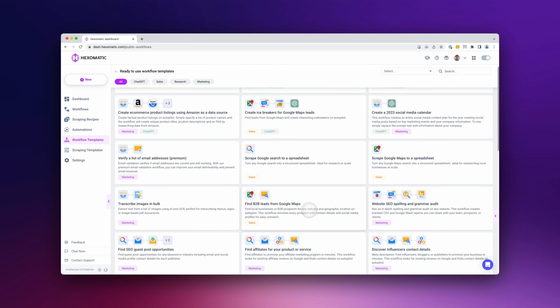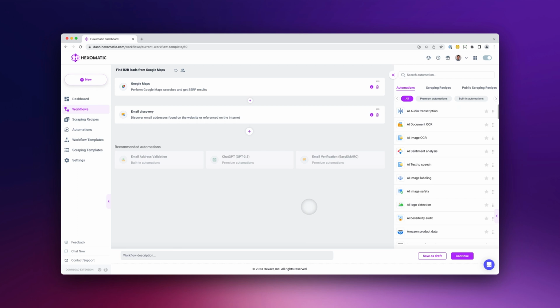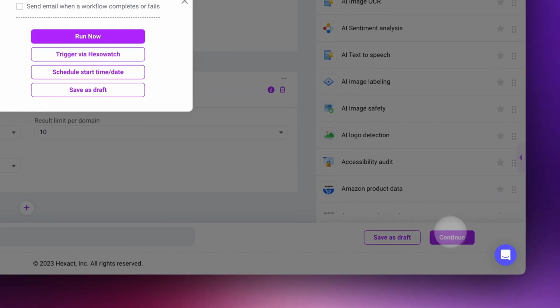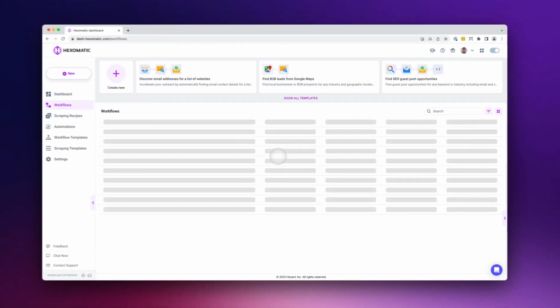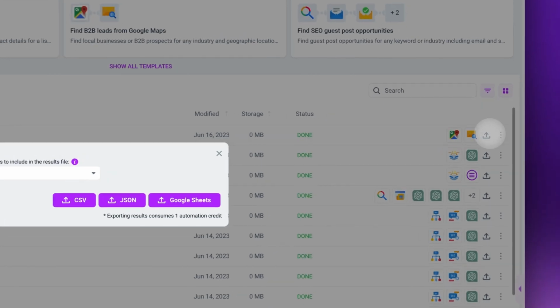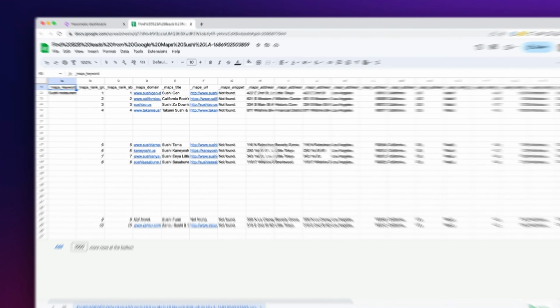For example, let's find local leads using Google Maps. Here, I'm going to search for sushi restaurants in LA and use the email discovery automation to find contact details for each local business. The best part is that you can add any automation to your workflow, just like Lego. Then we click Run. Once the workflow has completed, we can then download the results in a convenient CSV or Google Sheet format. Neat, right?